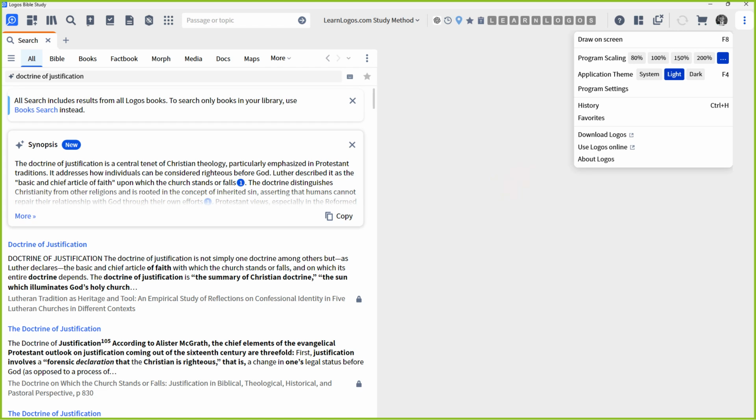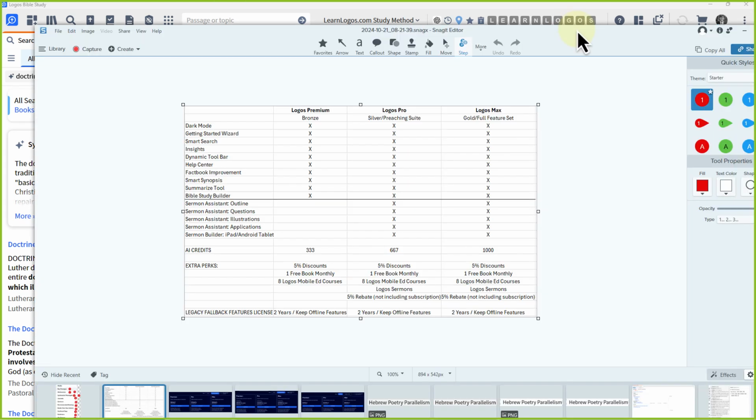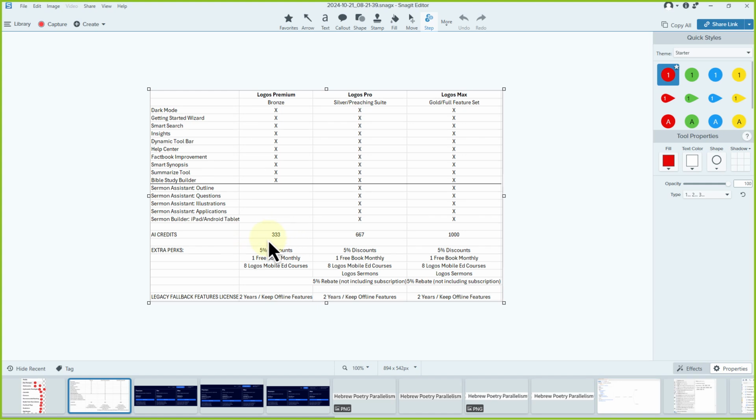And if you're wondering how the AI credits work, let me pull up this little screenshot. So with the Logos Premium, which is equivalent to Bronze, you're going to get roughly over 300 AI credits. When you go to Logos Pro, you're going to get roughly 667 credits. I think they didn't show these numbers because it would have been 666, and that's just kind of weird that way. And in the Logos Max, they're going to give you 1,000 AI credits. I've been using the Max for over a month, and I've never, ever exceeded the number of credits. And I prepare sermons every week, so you should not be running into a problem with 1,000 credits. So just be aware of that. And we'll come back to this chart in a little bit.